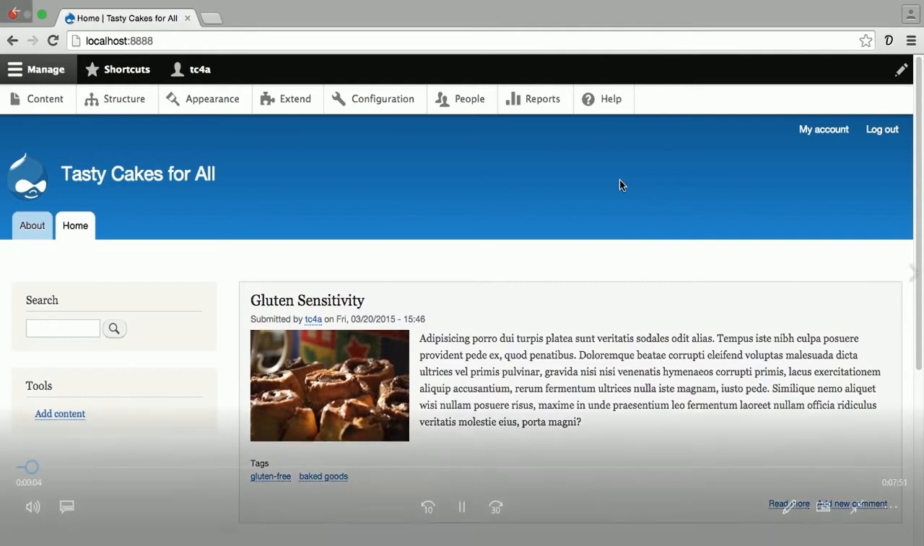configuration, which includes the configuration tools that you see at the top of the browser. So Manage, Shortcuts, and then your username, and then all of the options that you see under Manage: Content, Structure, Appearance, Extend, Configuration, People, Reports, and Help, which is a very nice one. This chapter will also tell you how to set Drupal to define a file system so that you can upload things like images and documents to your website.